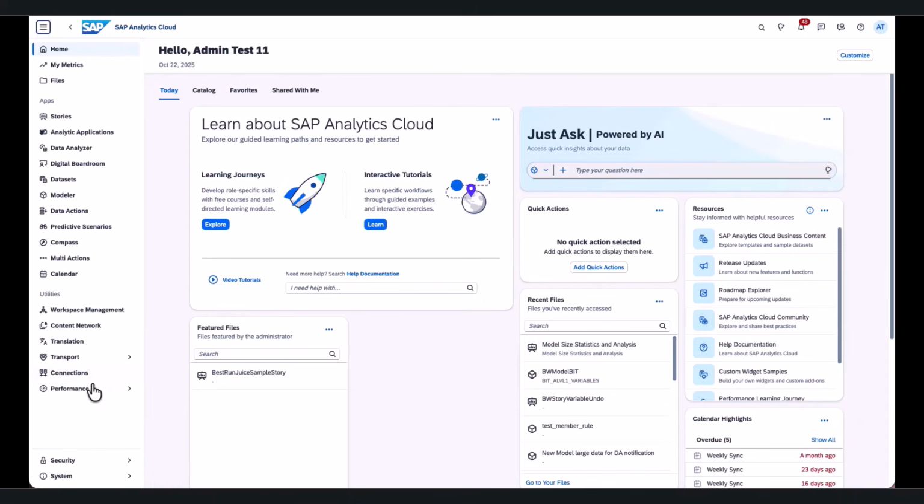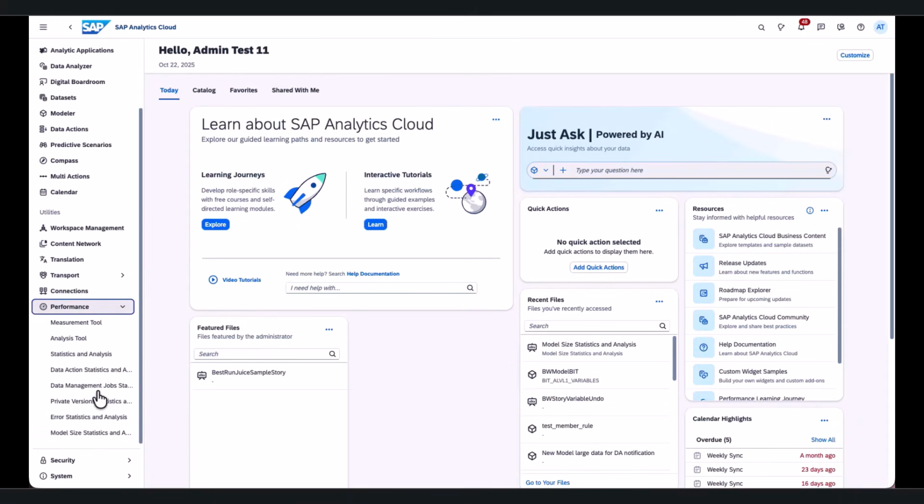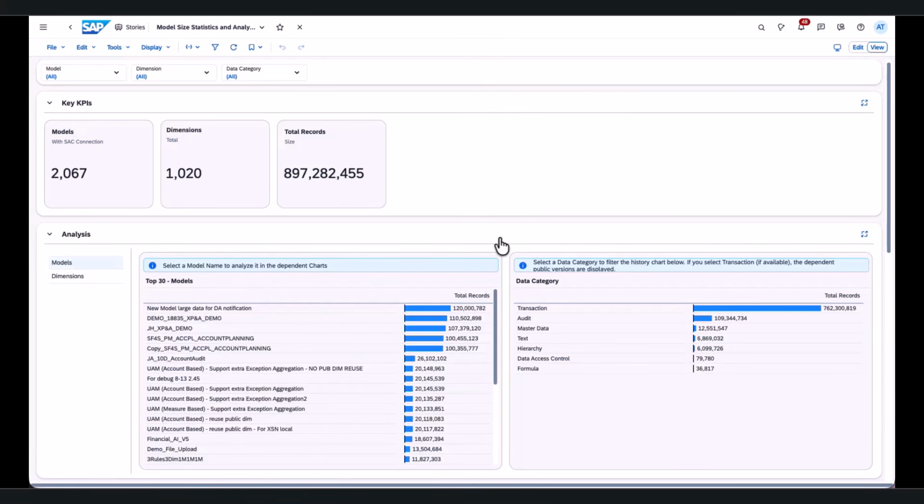Starting on our newly designed homepage, we navigate to the Performance tab and select Model Size Statistics. Here is the story we use to analyse the statistics. At the top, we see the input menu bar, where we can select the model, dimension, and data category. Below we have our key KPIs giving us an overview of what is happening in our tenant, including things like the total record size in the tenant.